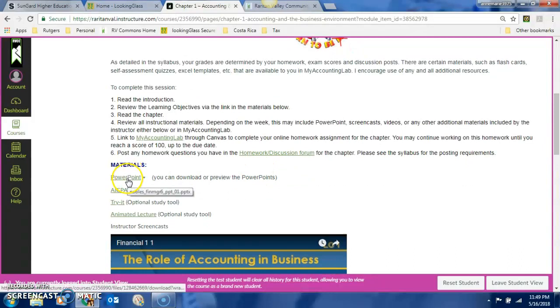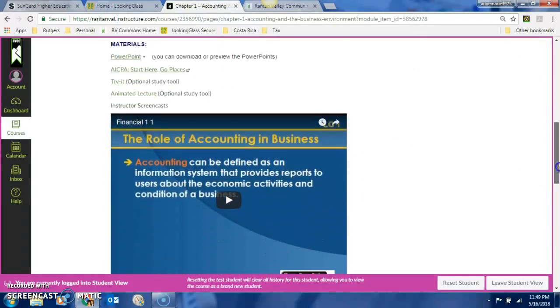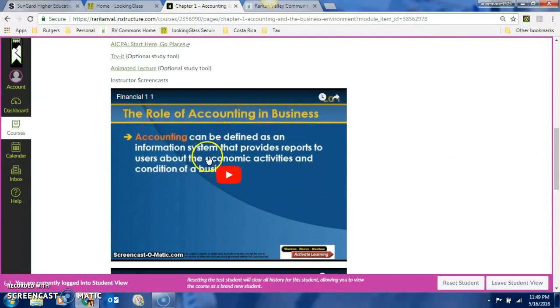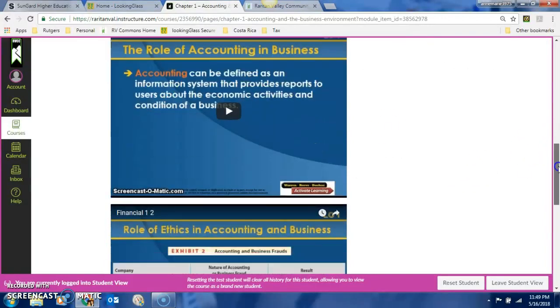For the materials, if you have PowerPoint here, you have this little down arrow. You have an option of previewing it or downloading the PowerPoint for the chapter. You might have a few links in here, like the AICPA Start Here Go Places, a pretty neat link. I give you the try-its and animated lectures. They're optional study tools. And on top of that, I've got screencasts. I've put together screencasts to cover the material in these chapters.